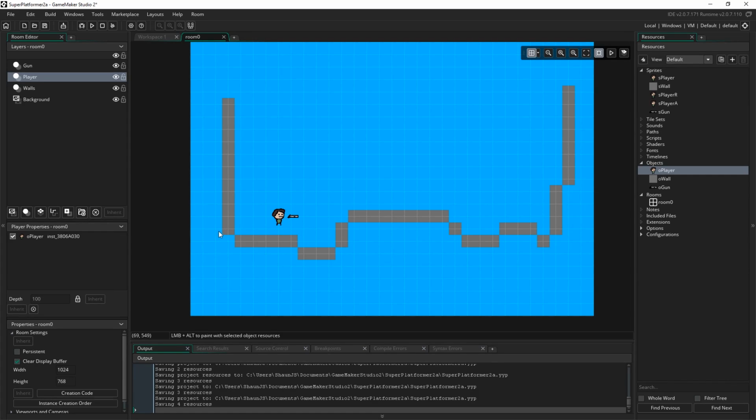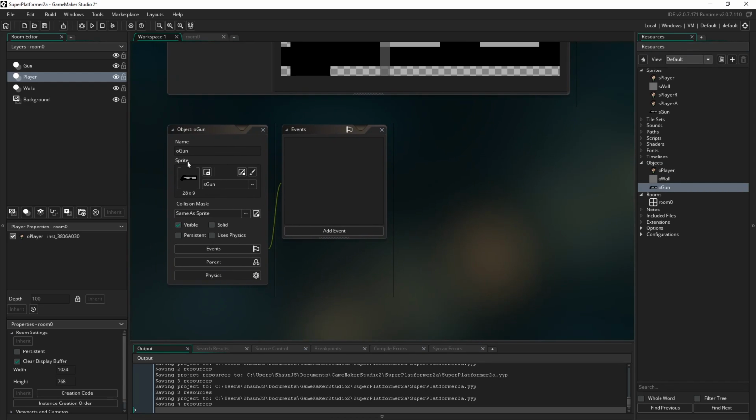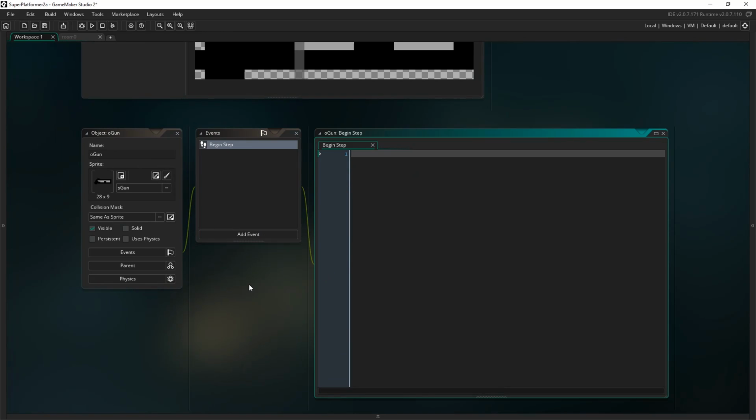So what we're going to do is make the gun follow the player around, and you'll see as I do this, one of the other reasons for making it a separate object is it lets me do some fun stuff. So I'm going to double click on gun just to bring us to our gun object. Here I'm going to press F12, which gives a bit of space, hit add event, and then I'm going to add the begin step event, okay?